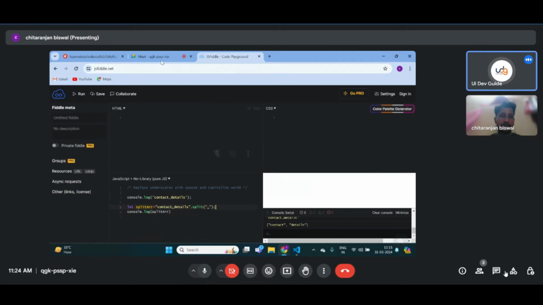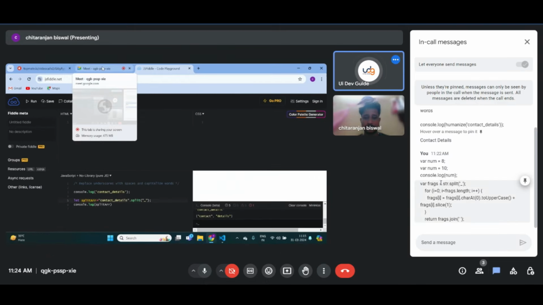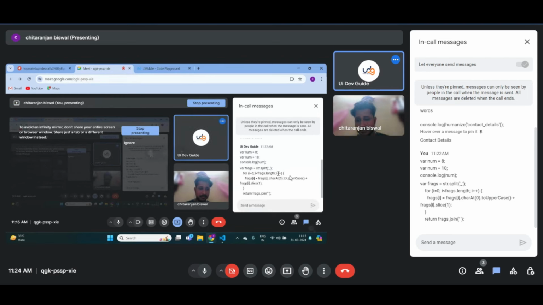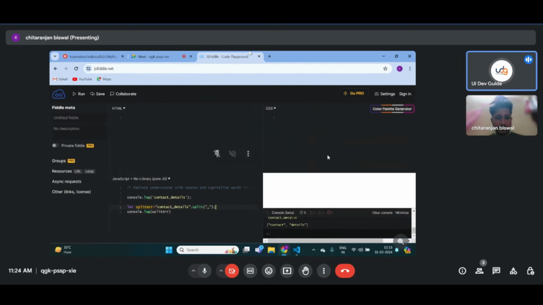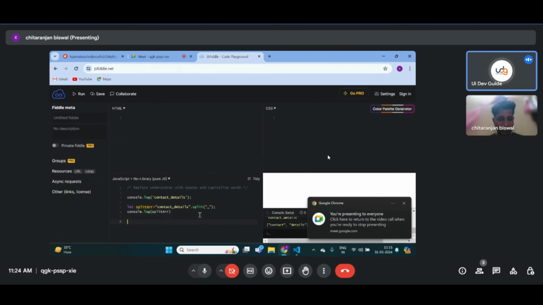You can do it later as well. Open the chat once again. Copy those first three lines: var num = 8, var num = 10, and console.log(num). You can stay here as well. I just want to ask you what would be the output of it.